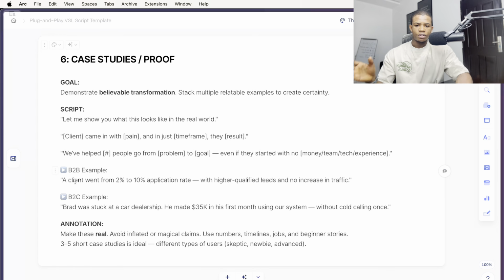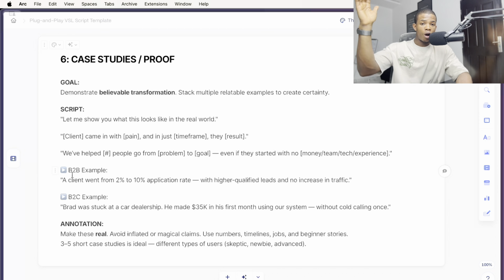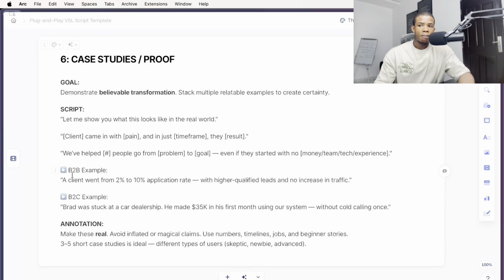Okay, so for example, for a B2B example, that could be a client went from 2 to 10% application rates, and you want to stack as many of these as possible. You want to stack this, you want to make it overwhelming. You might even add in a joke like, hey, if we went over all of our case studies, we probably won't even be done with this video. Just add in a joke like that to make it kind of funny and make them understand.